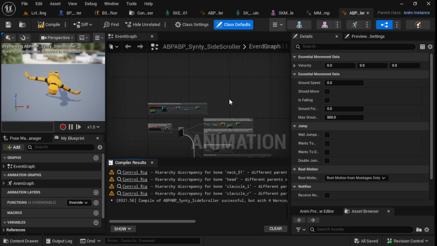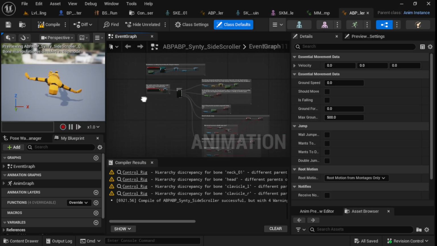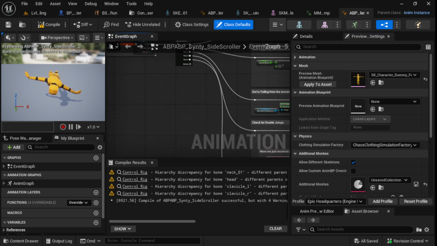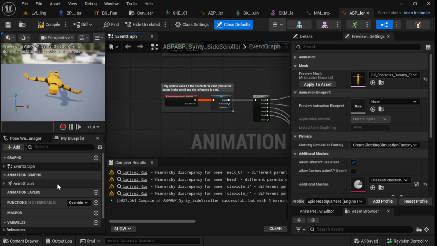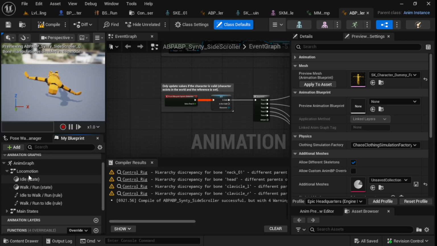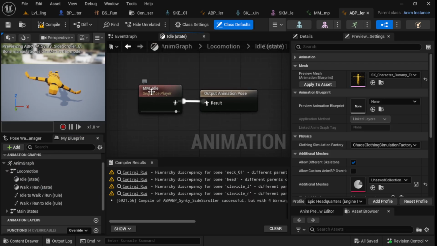First off, what we're going to need to do is go into our animations, and we have to replace some of those. Let's go under our animation graphs, and let's look for all the states. This is where we're going to see different animations, and under the rules, this is what switches between different states. So let's start off with locomotion. We're going to go to the idle state.